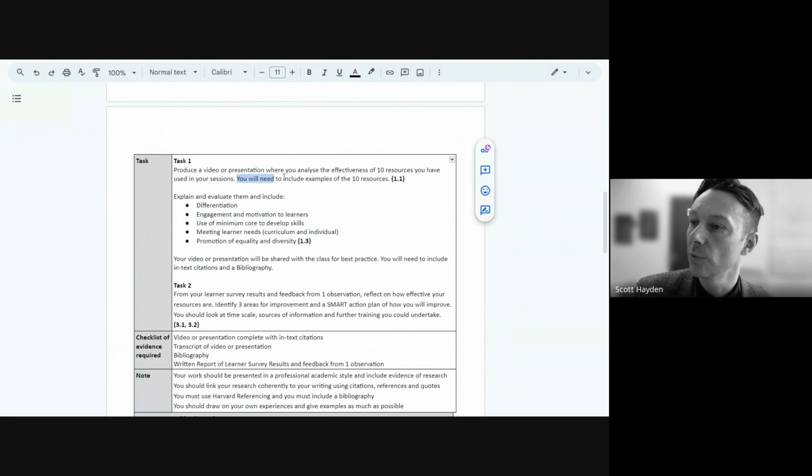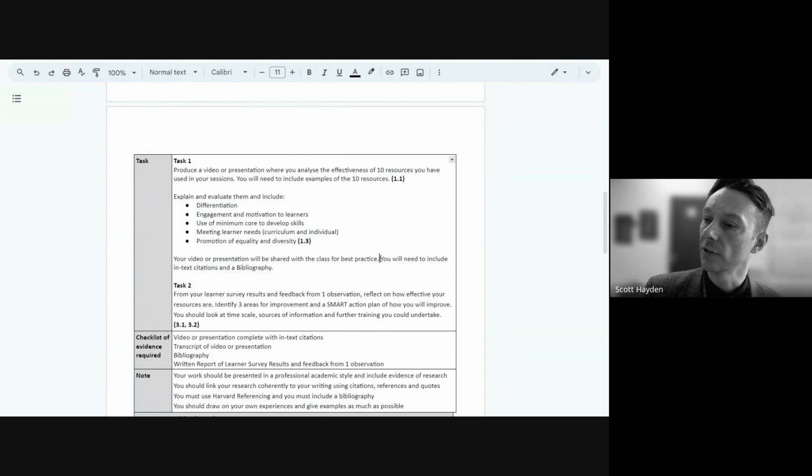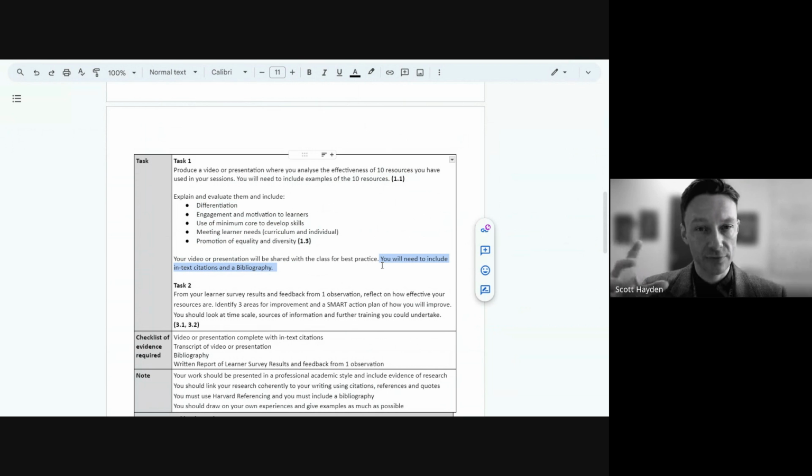As it states here, you will need to include examples of your 10 resources. These aren't hypotheticals, these are actual examples we want to see. You have time in lessons to create resources if you haven't got 10 at this point. I bet you have. I want a bibliography as well. I want in-text citations referencing different approaches to thinking about the use of resources to enhance teaching, learning, and assessments.